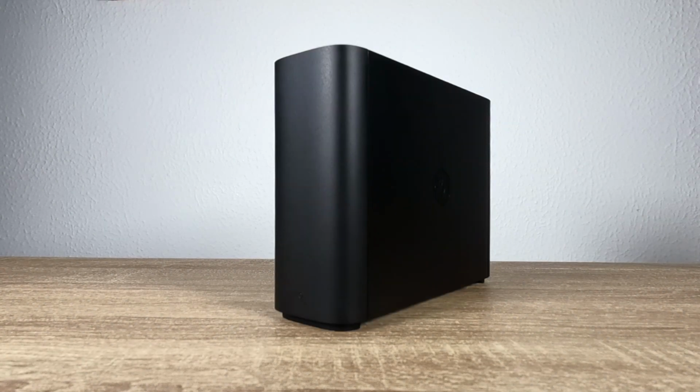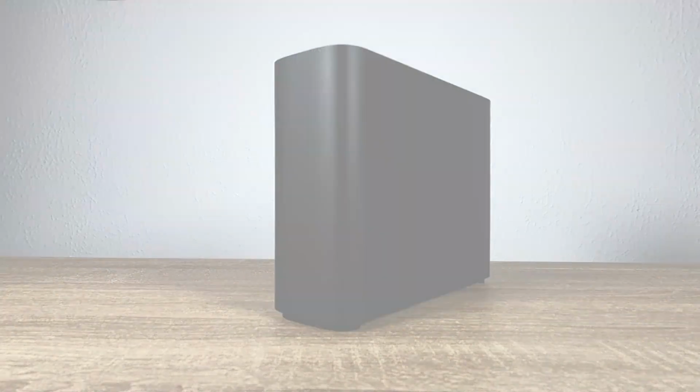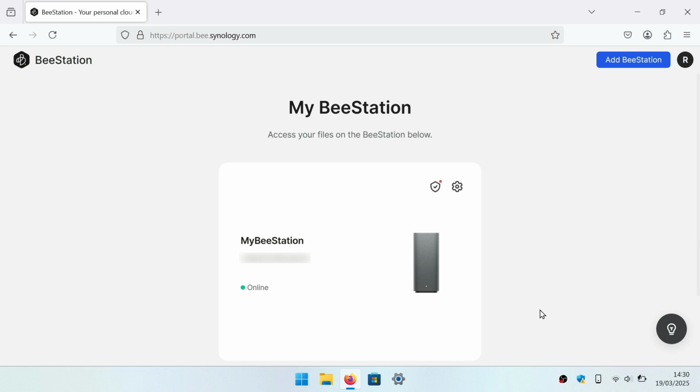In this video, we're going to demonstrate how from your Windows computer you can access previous versions of files stored on a Synology BeeStation. As there are two ways to access versions on a BeeStation, let's start by taking a look at how we do it from within the BeeStation web portal.